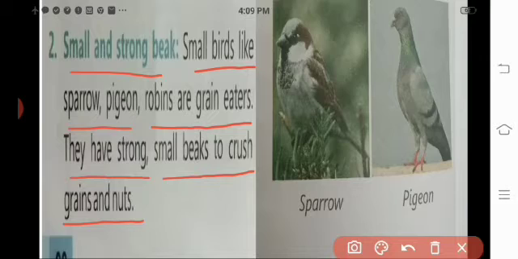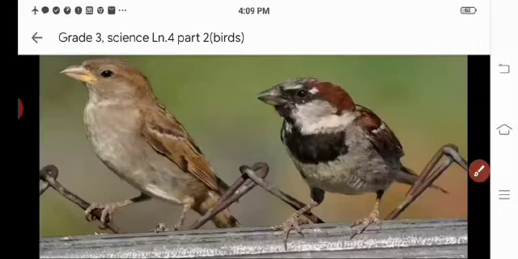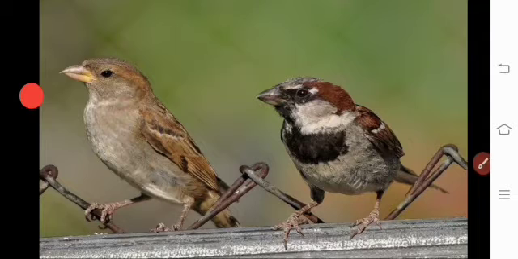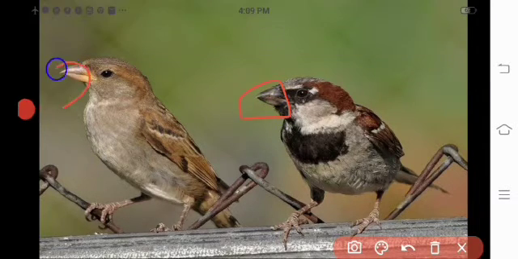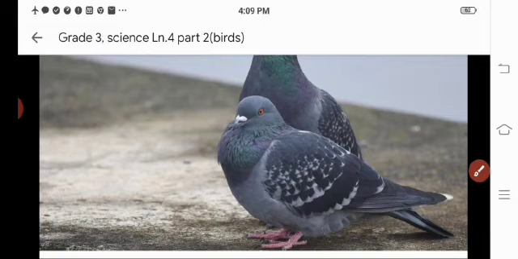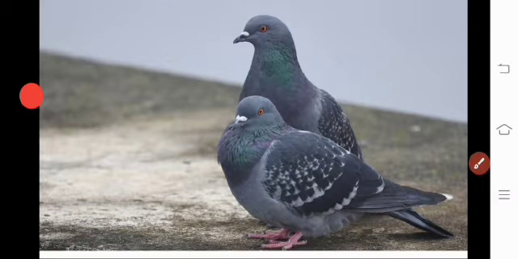Okay, you can see in this picture sparrow and pigeon. The sparrow and pigeon have small beaks only. It's a small bird. It has a strong small beak to crush grains and nuts. You can see the picture. It has a small beak only, isn't it? Yes, but it is very sharp. You see, the dove also has a very short and small beak only.